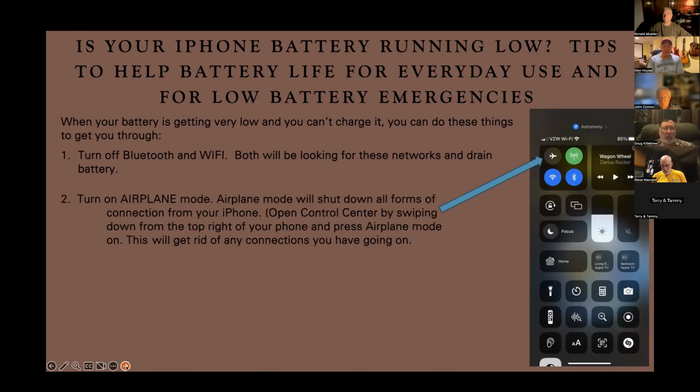Okay, the second thing, turn on airplane mode. What airplane mode does is shut down certain communications into your phone that may be dragging your battery. So you're not going to be getting communications, like text messages, but that's going to save battery life. Again, in Control Center, you see the little airplane there. Just press that and it'll stop communications in and out. By the way, if you need to make a call or text, turn that back off, make your call or text, and then you can turn it back on.